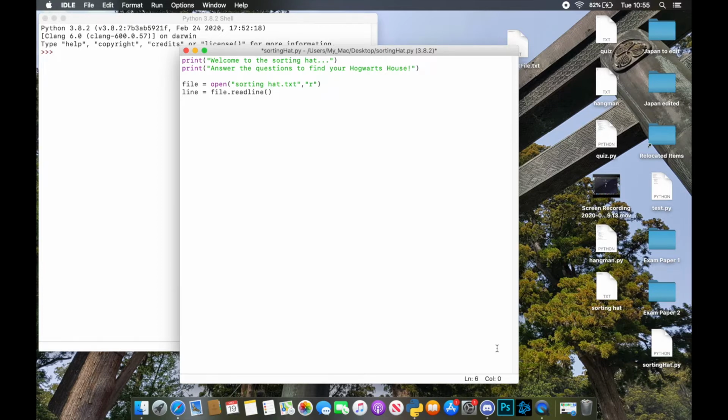We then want to split the line, so I'm going to split it and save it as a variable called sorting hat. So sorting hat equals line.split, and remember in the brackets we're going to tell it what to split by, so we're going to split it by the commas. And that is it for setting up the actual reading of the file. Now we're going to set up the while loop, which is going to read through the questions and save people's answers as we go.